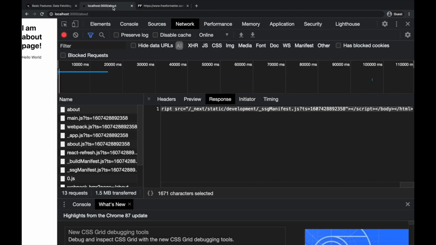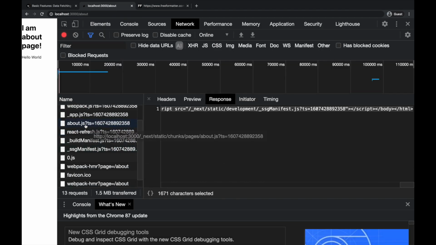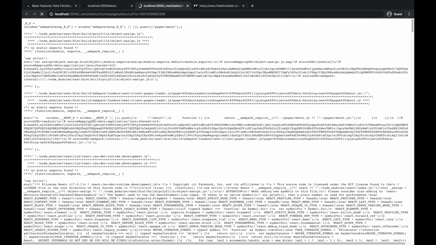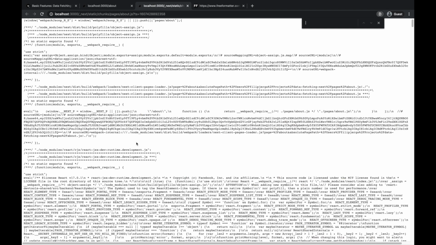We can go to our about page, and this JavaScript code is here. This is also sent to your browser. We can double click here, and you can see the about page is here. So this JavaScript is also sent to your browser and also executed. And also we should see our message here.